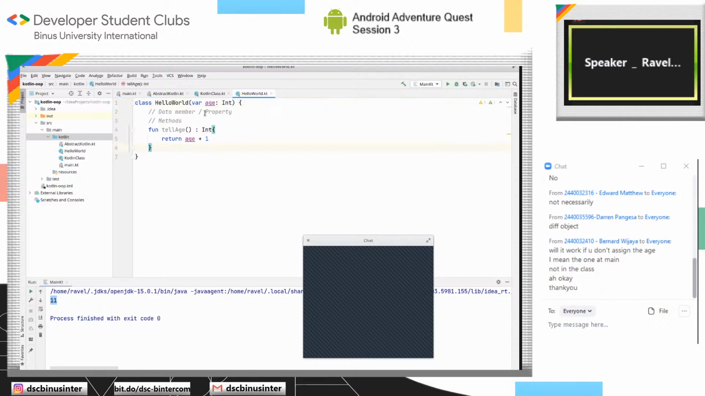Okay, we can do something like this. Before we had age is integer, now we have var age is integer, which means we have an invisible property below with the name of age, with the value that will be inserted from hello world. And of course, sometimes we do not have any default value. We can, for example, do age is 20 directly like this.